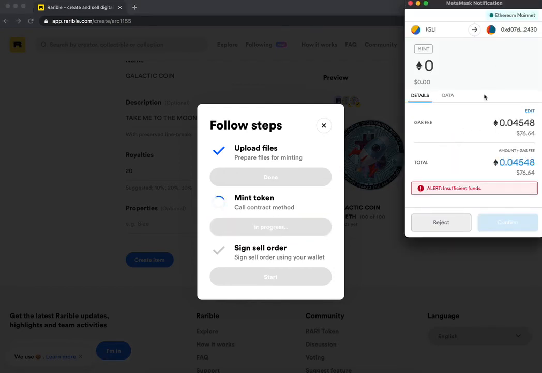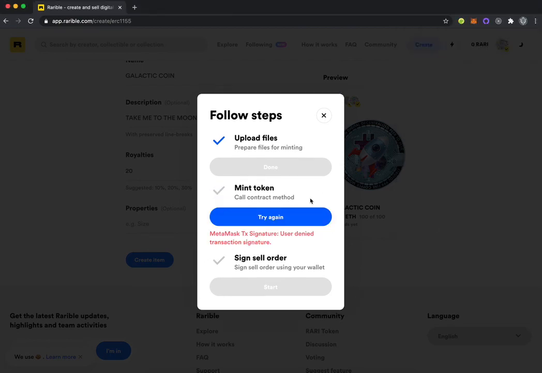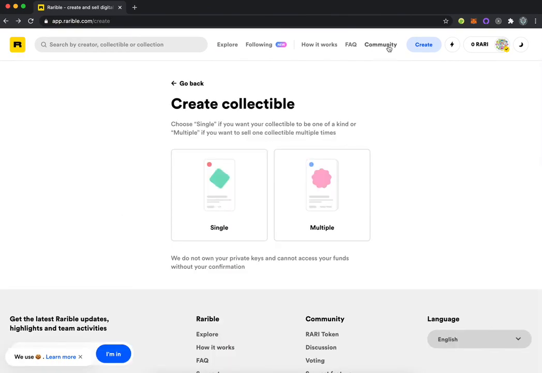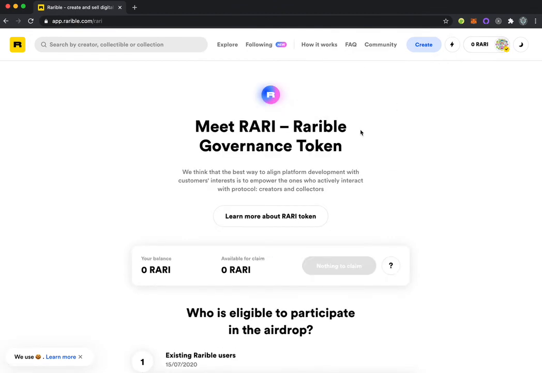You can see our wallet MetaMask pops up over here, and we do not have quite enough in our account, but you can see the total over here is 76.64, which is pretty expensive. We're going to reject this order and back out. And it'll go ahead and save this for later if I want to create it later, but that is our tutorial for today on the Rarible governance token and posting NFT art.